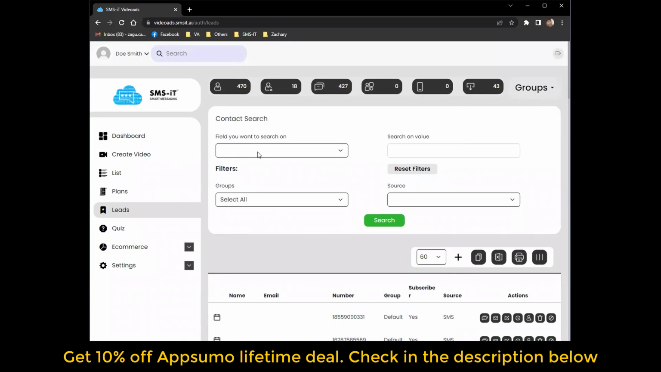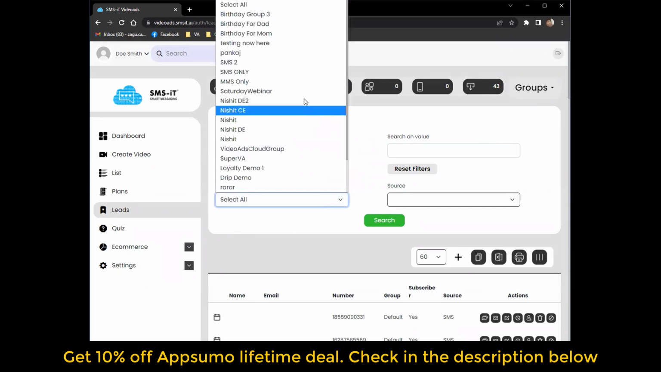Now to the next one. You can do contact search here, searching contacts quickly and easily using a contact search box. Choose from 3 different fields to search on: email, name, or number. You can also search by value. Just type in the value in the provided field, and additionally, you can filter group or source using the drop-down options. When you're finished, just simply click the search button.